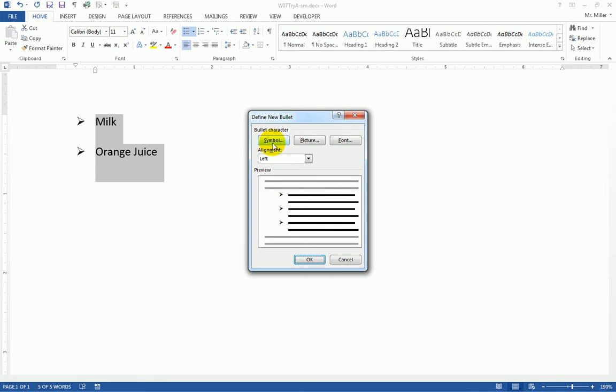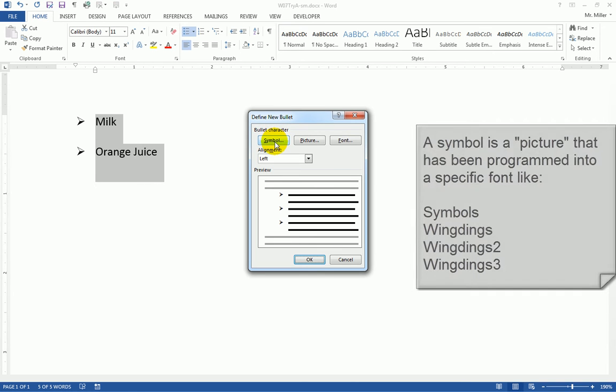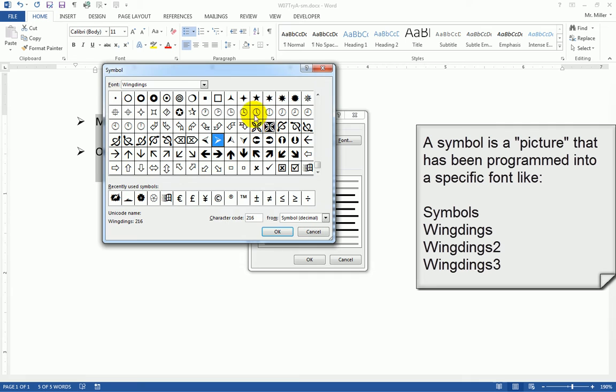This time we're going to define the bullet using a symbol. So I'm going to click on the button that says Symbol. Here I can choose a symbol that I wish to use. Now, your list of symbols may look different than mine. That's because of the font that is chosen up here.